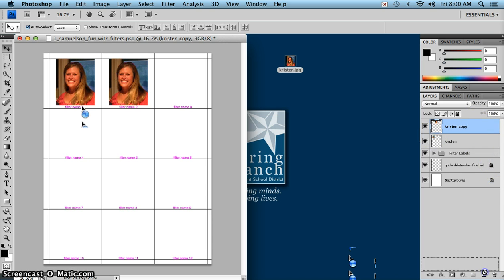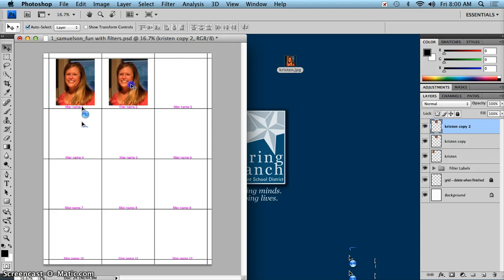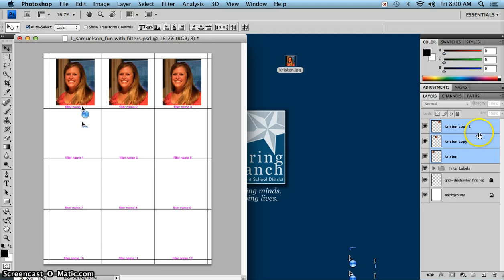I'll duplicate this one more time, and move it over and get it in the center, and now we've got the first row done. So what I can do to make this go a little faster is I'll select all three of them. And I can do that by holding down my Shift key. I click on the first, Shift, click on the third.